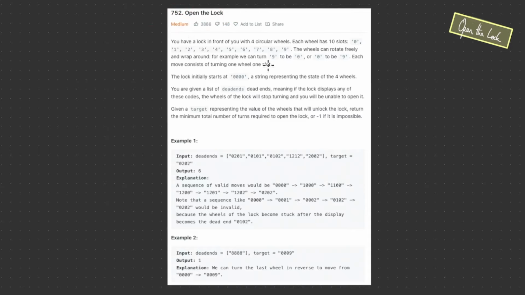Today we're going to be looking at one of my all-time favorite LeetCode questions, LeetCode 752, open the lock. So you have a lock in front of you with four circular wheels. Each wheel has 10 slots, 0 through to 9. The wheels can rotate freely and wrap around. For example, we can turn 9 to 0 and 0 to 9. Each move consists of turning one wheel, one slot.